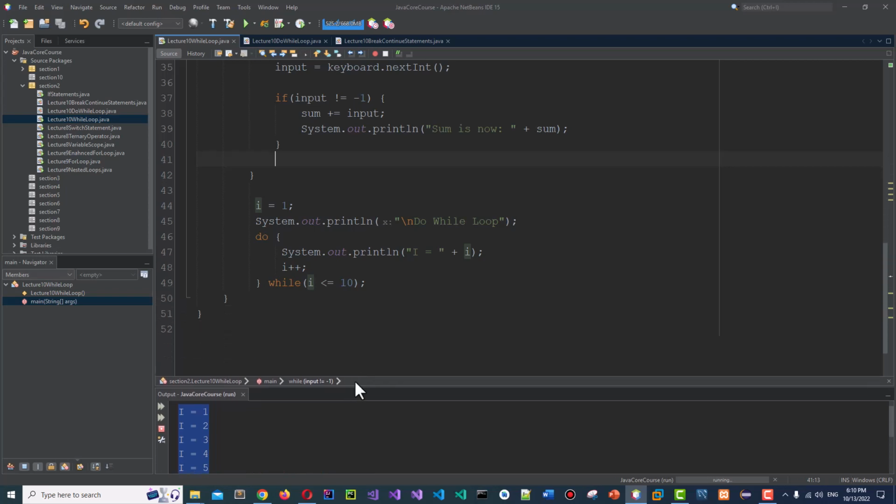Okay, let's make the condition false. Let's say while I is less than 1, but here I is equal to 1. Let's make it a new loop.